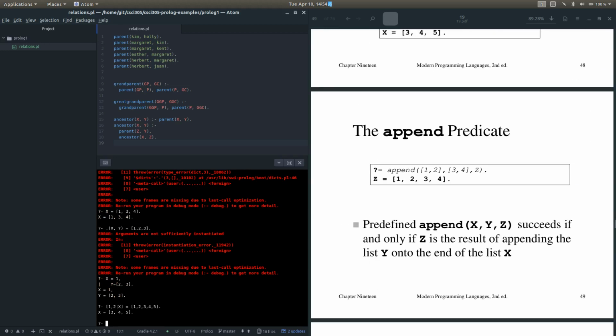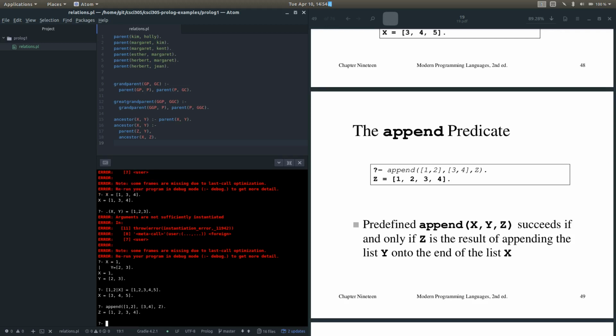We can also use the append predicate to build up a list, right? We can say append, and we can have 1, 2, the list, followed by the list 3, 4, followed by some variable Z, so we're appending those things and storing them in Z, if you will, which then gives us Z is bound to 1, 2, 3, 4. So the predefined append X, Y, Z succeeds if and only if Z is the result of appending list Y onto the list X. So, very good, right?